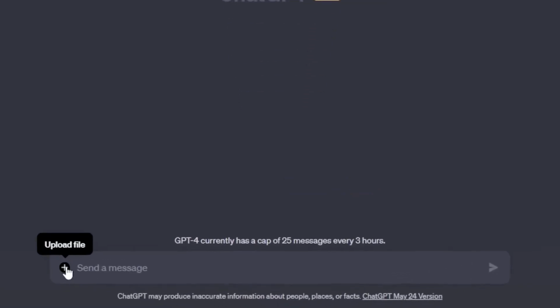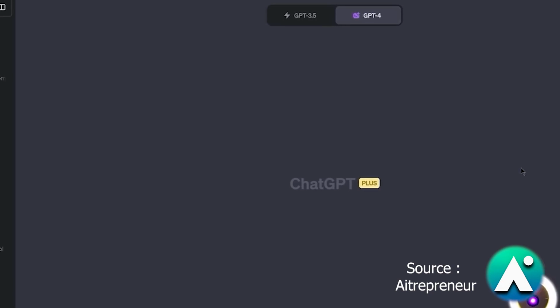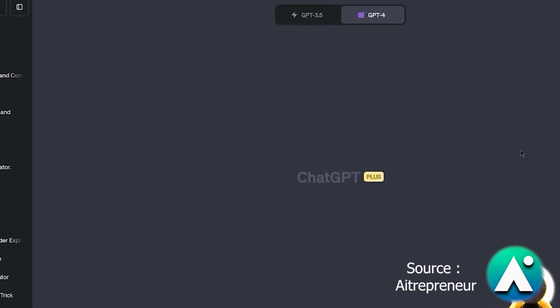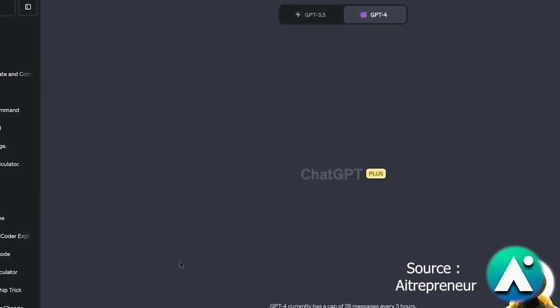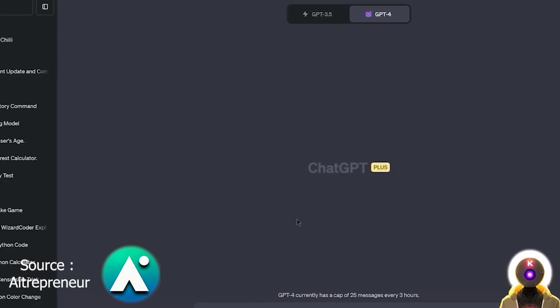Once Code Interpreter is active, you can see that the prompt input field is extended with an option to upload files. By using the upload function, you can supply Code Interpreter with additional data, such as datasets, which are needed to solve a coding task.